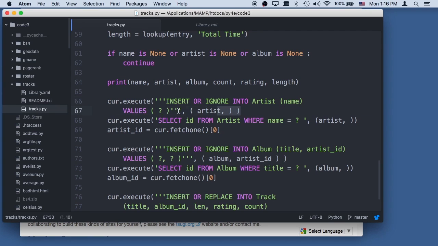So what I'm doing here is insert or ignore into artist. So this is putting a new row into the artist table unless there's already a row in that artist table. And this syntax right here, the question mark is sort of where this artist variable goes, and this is a tuple, but I have to put this comma in to force it to be a tuple. So this is the way you have a one-tuple.